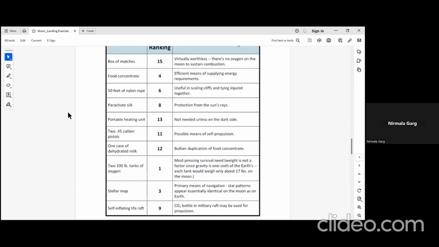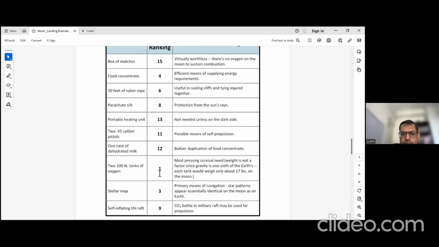Since we are short of time, when I evaluate, you can go back and do the calculation for yourself. You have the team ranking also, right? What you need to do was team effectiveness. This is the NASA ranking. One is oxygen.